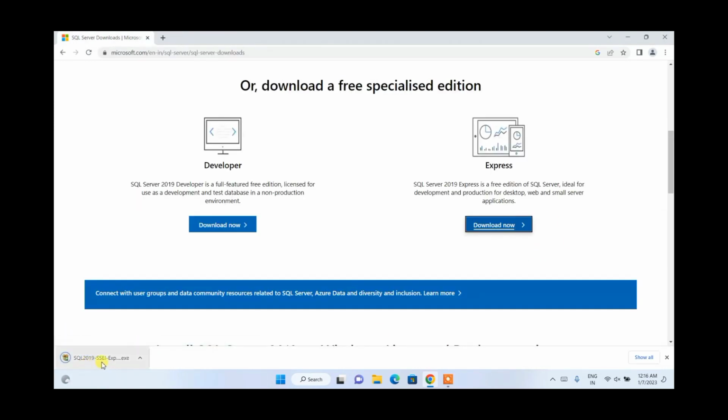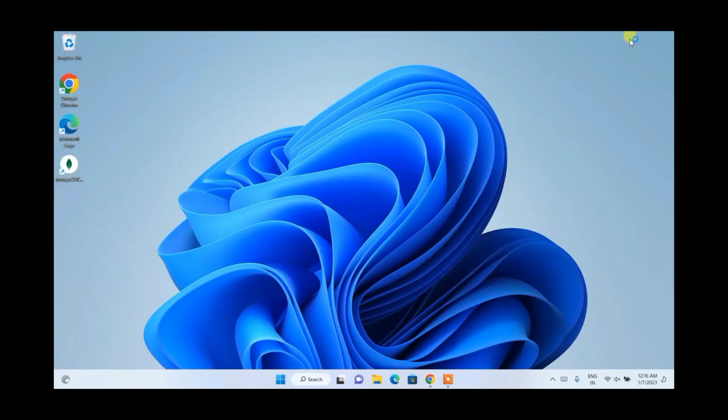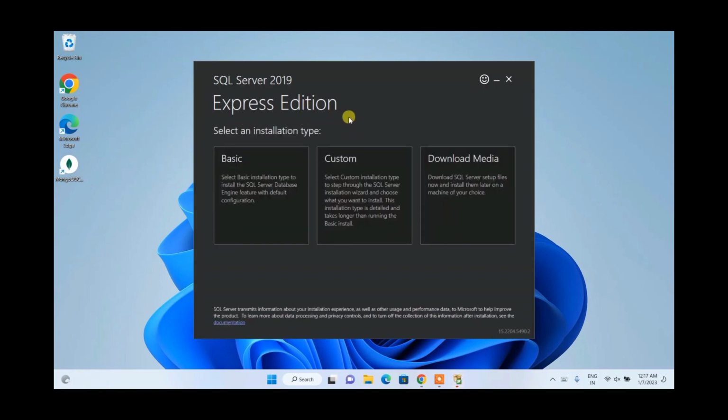So just simply click on download now, and you can see that our installer for SQL 2019 is rightly downloaded. Okay, so you need to just simply click on this installer, and it will ask you for administrative privileges. Just simply click on yes, and you can just simply minimize our browser, and you can see that our SQL Server 2019 Express Edition is rightly launched over here.